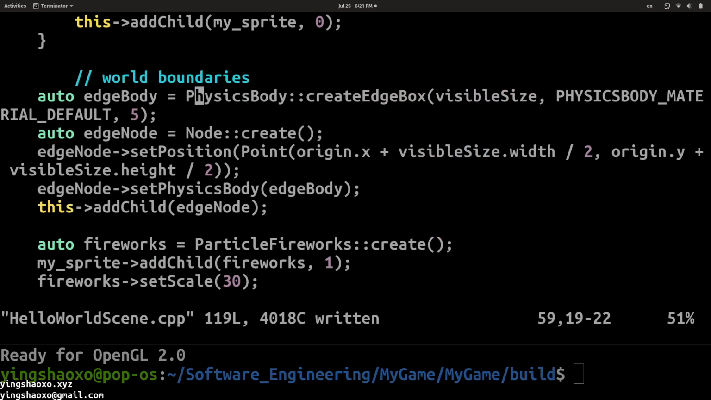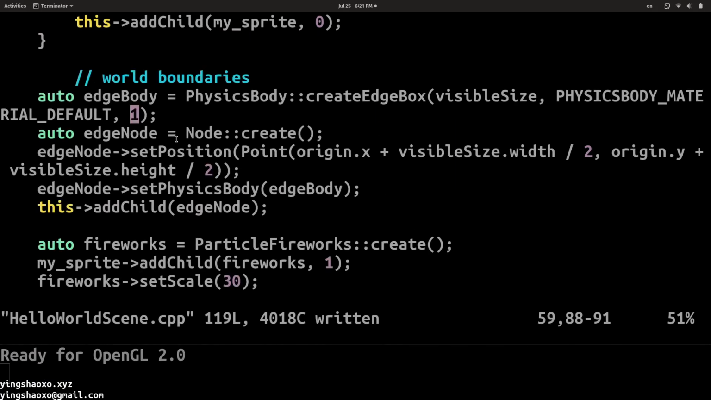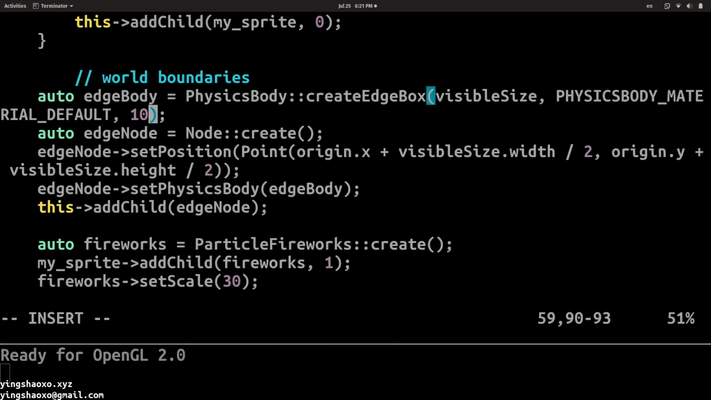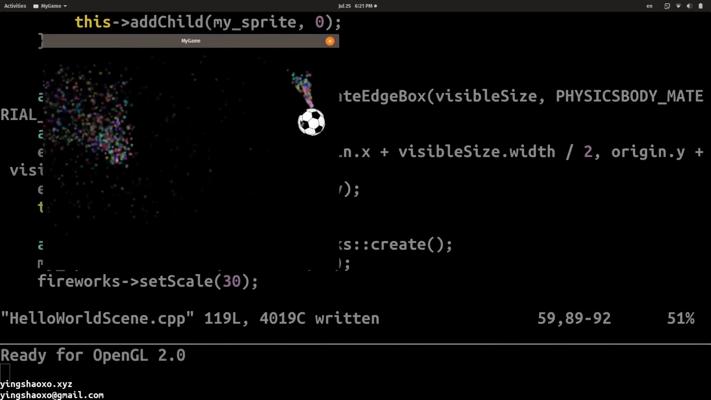Let's see how they did that. Physical body create edge box. Okay, reasonable. Visible size. Fine. Physical body material default. Okay. Equal to 5. I don't know the 5. What does the 5 mean? Maybe if we set it to 1, I think it will still work. No, it doesn't work. How about 10? 10 works fine for this case.